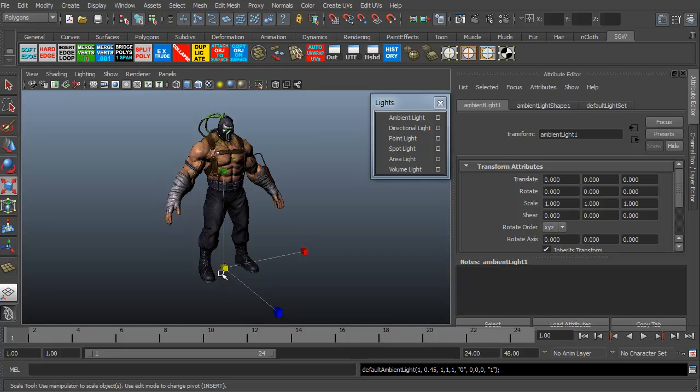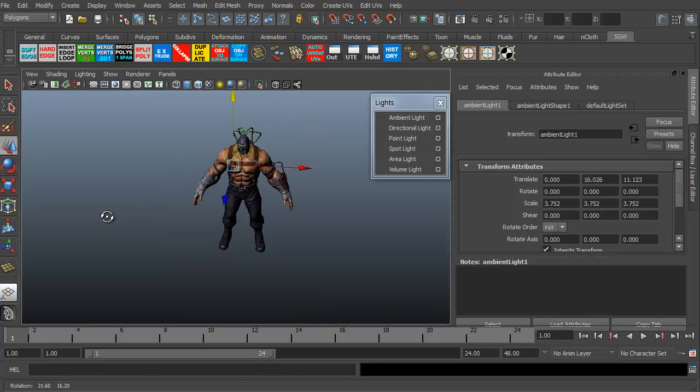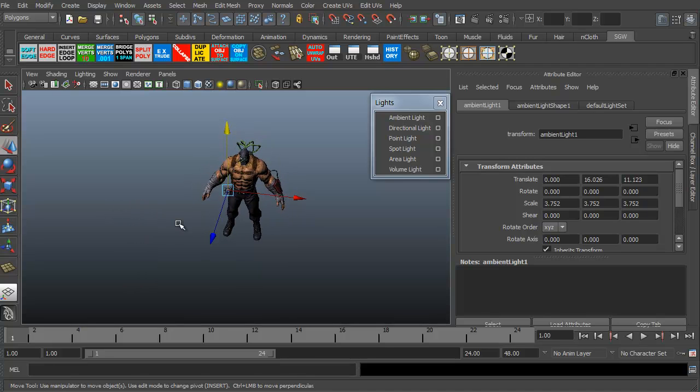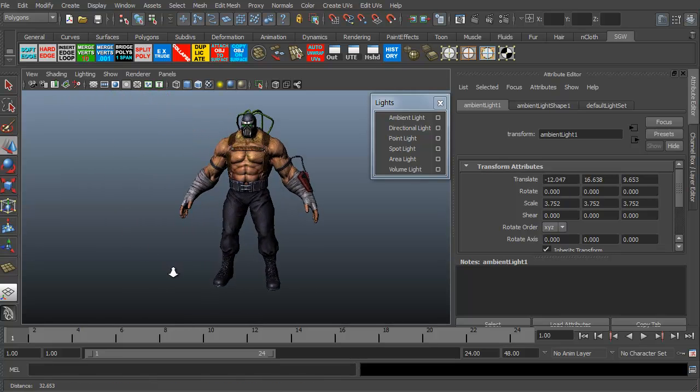I'm going to go ahead and do an R. I'm going to scale it up. And a W, and we're going to move it out. And let's move it up. This is basically going to be just like an omni. We're just going to move it around as a key or as a main line. Let's see. Let's do a quick render.